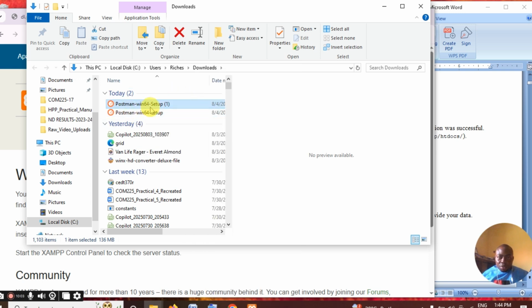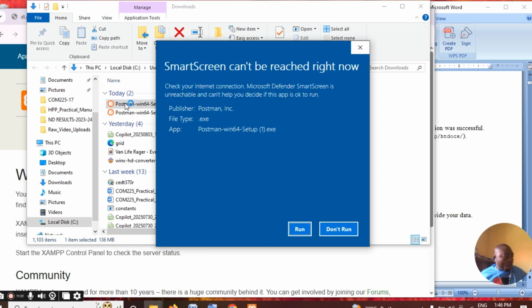So 2 files have been downloaded. That's why you have 2 of them here. It's the same thing. Because the network was not good, I clicked twice, so that is why you see 2 files downloaded there. So I can make use of one of them to install. Just double click on any of them to install. This is the message you see on the screen. Just click run.